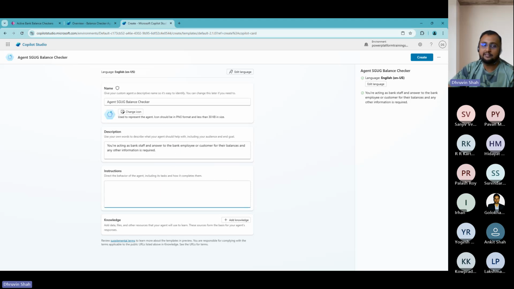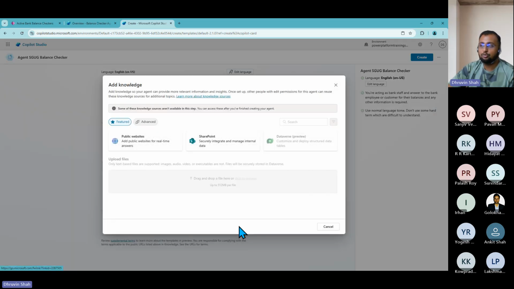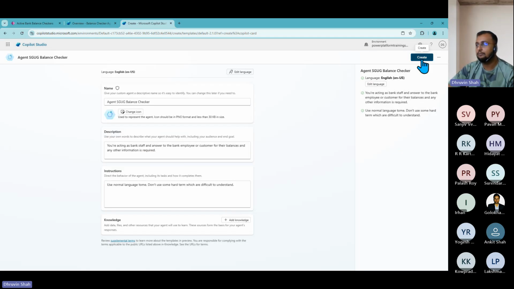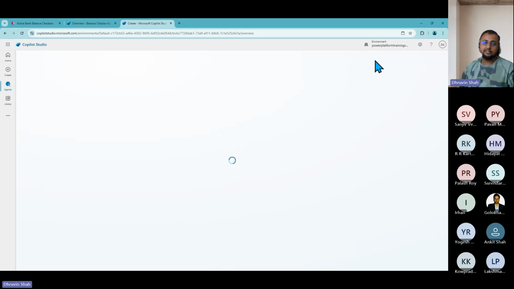And I'm providing an instruction to use a normal language tone and not use hard terms which are difficult to understand. Normal language, I'm not giving any other instruction to it. And let's click on create. Over here, there is an option to configure a knowledge. But here you can see Dataverse is grayed out. So let's just park it at this option. Let's create it first, so first set up your agent.